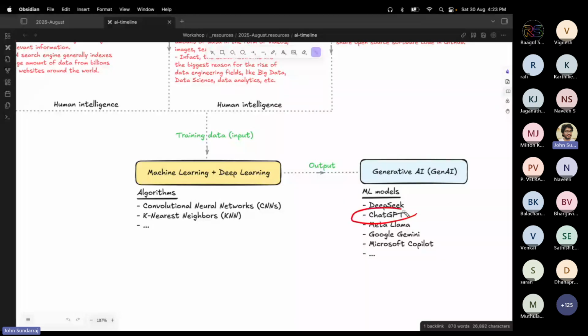I know most of you have been using ChatGPT. Some people use Google Gemini for work. Some people use Microsoft Copilot. All these are machine learning models that were created based on human intelligence data fed to certain algorithms, and this is the resultant output. That is what we collectively call generative AI, because it can generate human-like conversation, human-like work, it can create images, it can create text, it can respond to queries like human beings. That is why it is called generative AI.